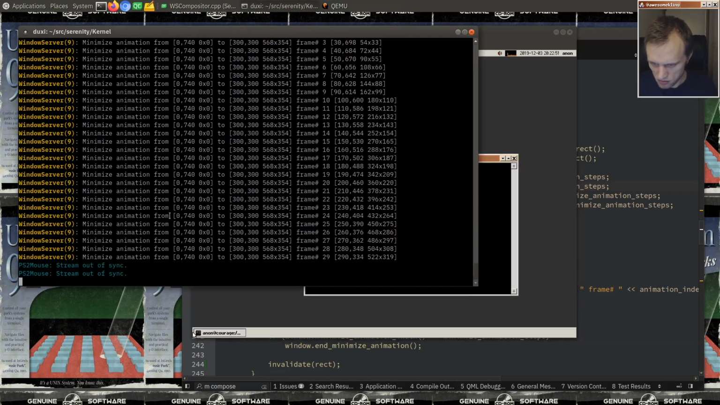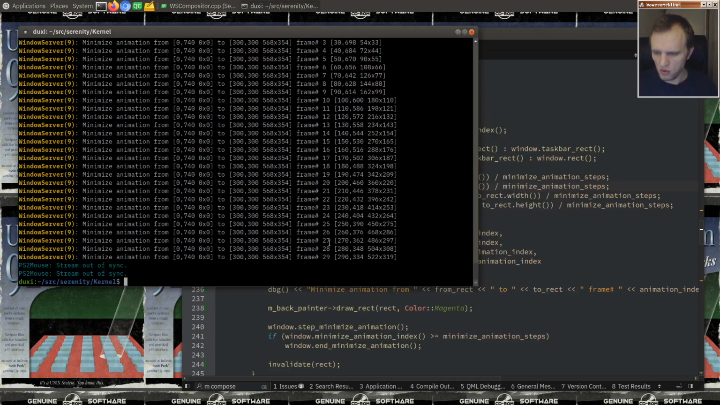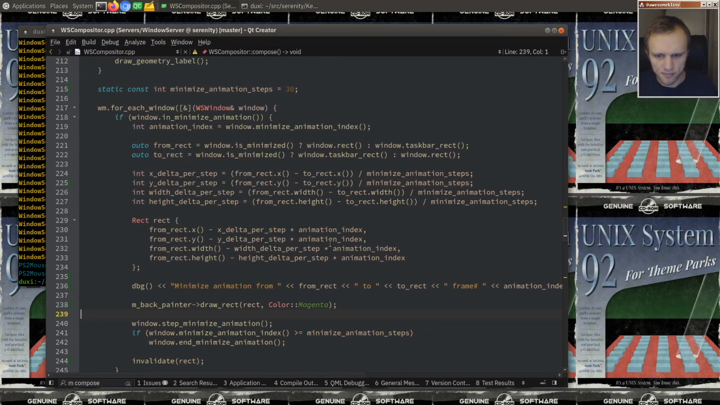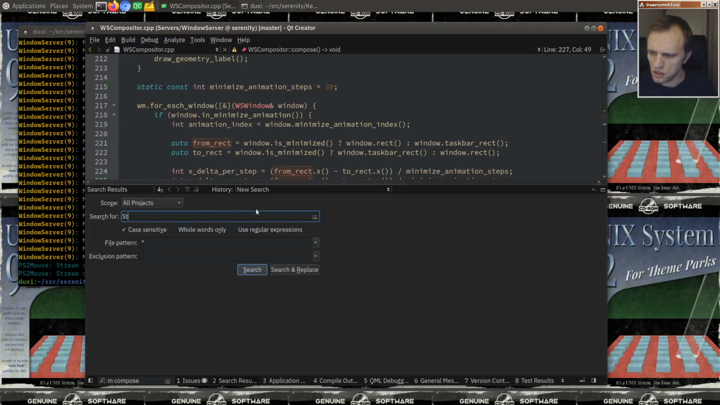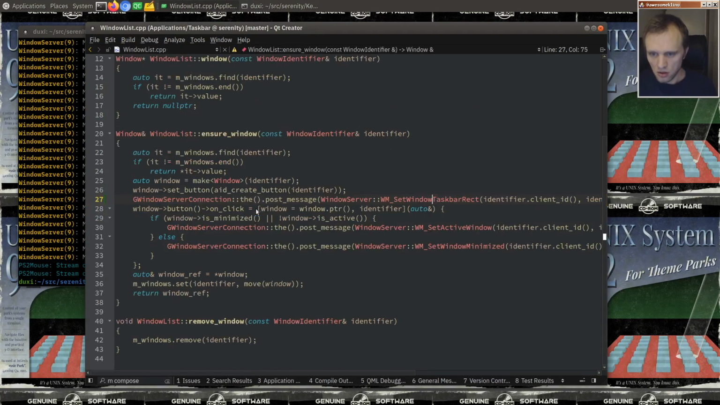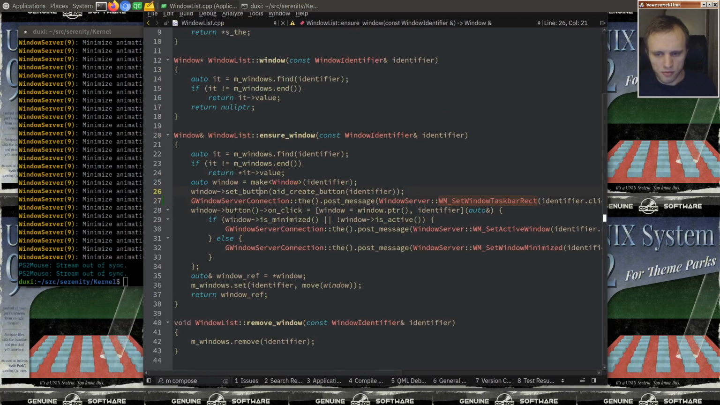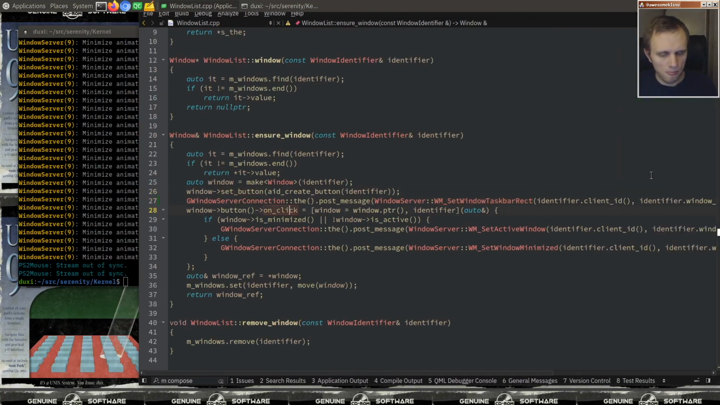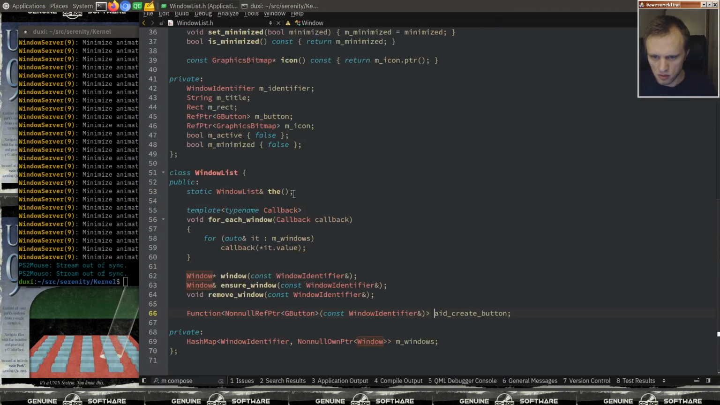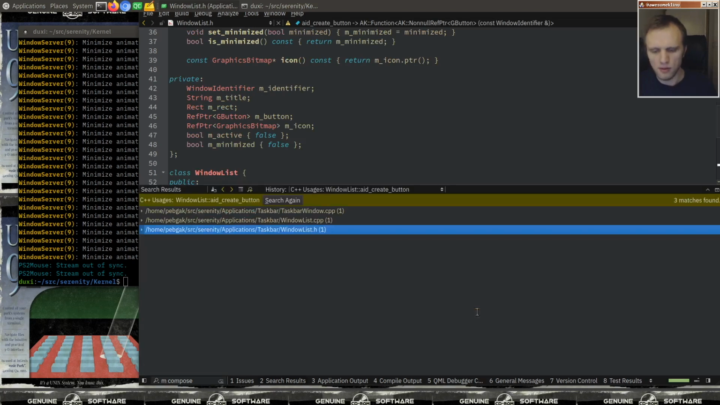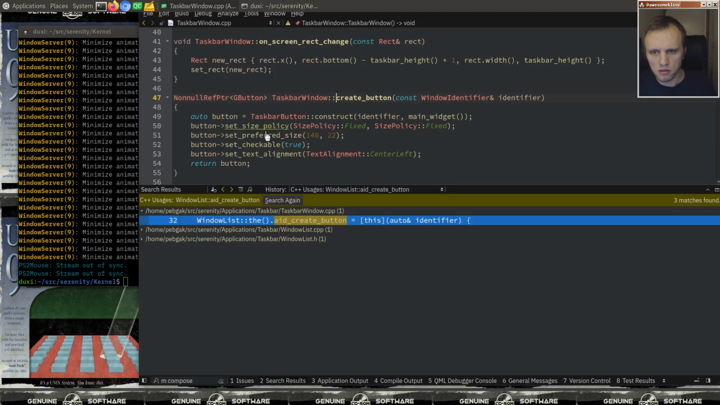Wait. The size is very small here. The taskbar button is 0 by 0. That's not right. Taskbar rect. I guess this is happening before this button has been laid out. So this is a, what is this exactly? It's a G button. Created here, create button, but it's one of these. And this is the preferred size.